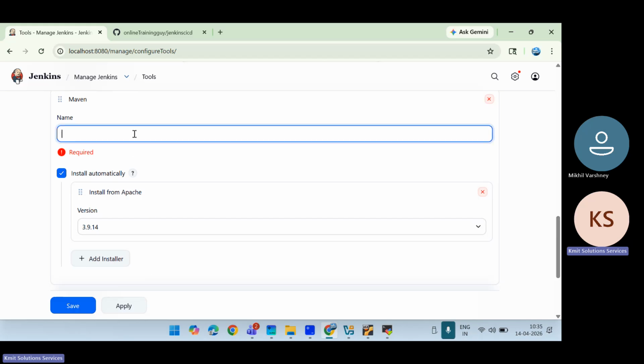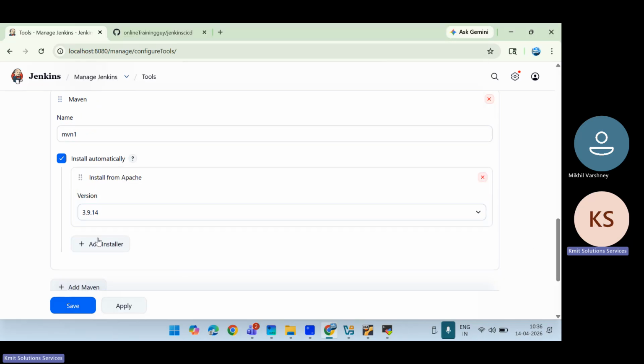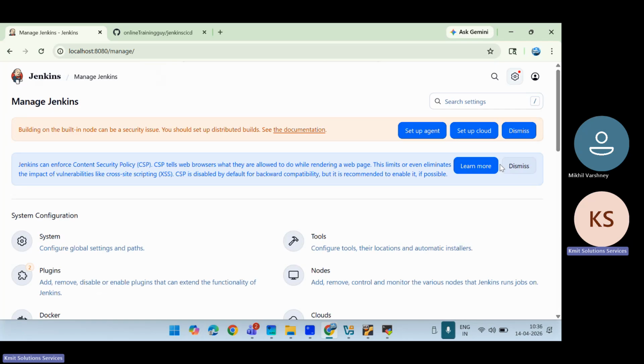You can have multiple versions if you want to refer to them. For example, I will say Maven 1, and add another installer, Maven 2, and so on. This is the latest version, or if you want to choose any other version, you can choose that one. I'm saying install from Apache. Maven is a product of Apache and it is open source. So I'm saying MVN1 is to be used and Maven is to be installed. Okay, and save it. Now we have configured our Maven configuration under the tools.